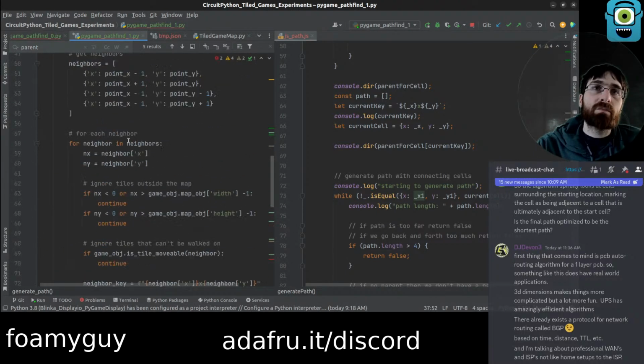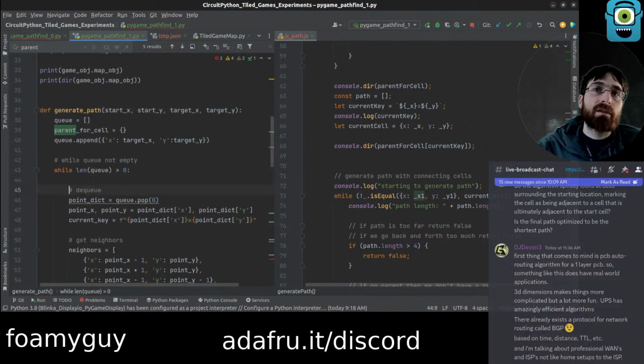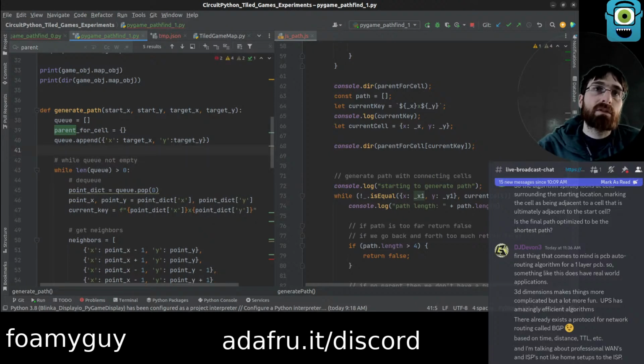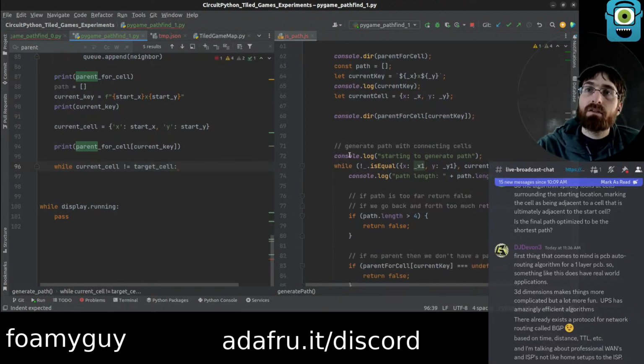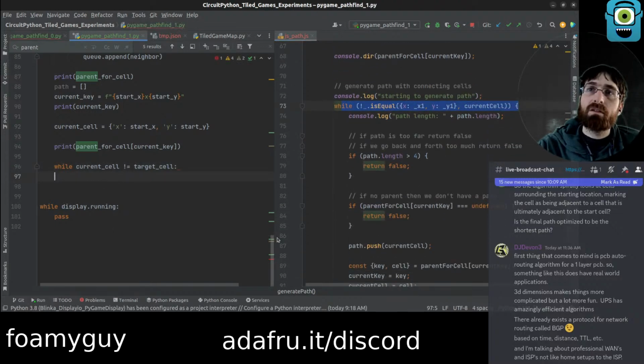I mean, surely it's better to create that dictionary once and compare it than to create it every time, right? Oh, speaking of which, let's not do it inside the while loop. Target cell. Oh, we appended it to the queue. I guess maybe we could have done that. I don't know. Let's do it this way. All right, target cell. Current cell. While current cell does not equal target cell, is what this says. We have print the path length.